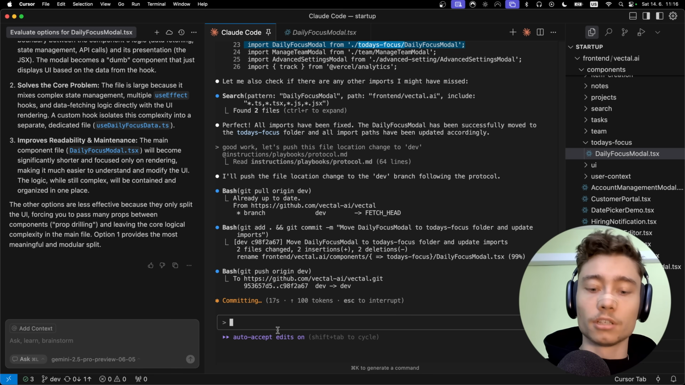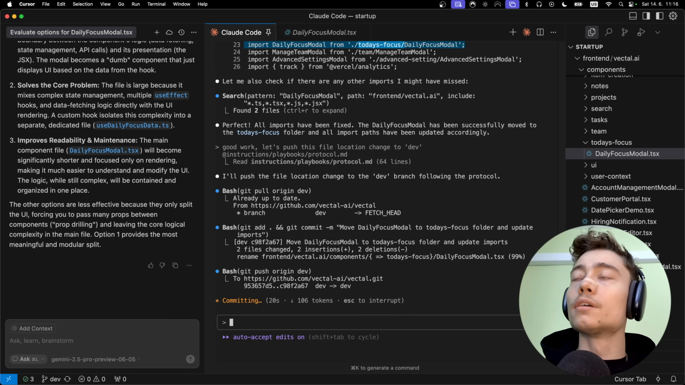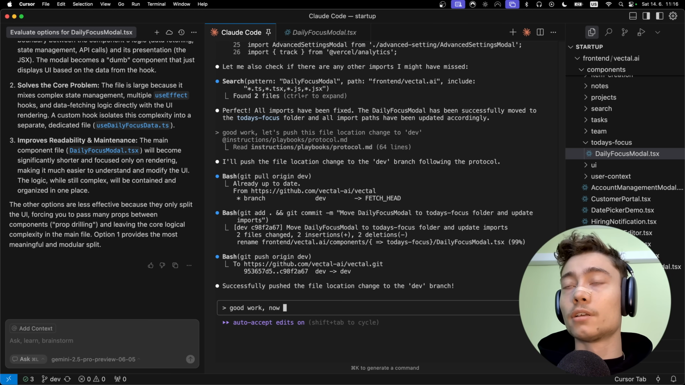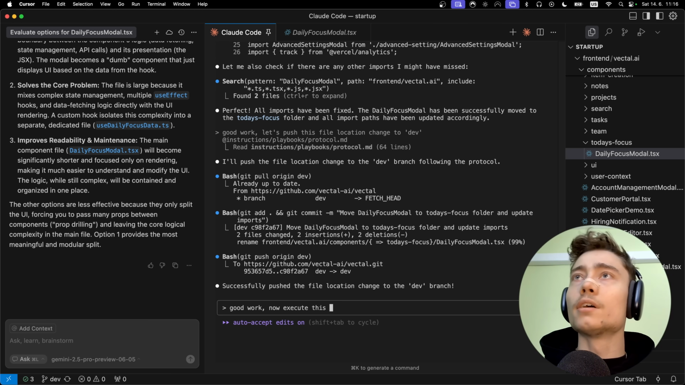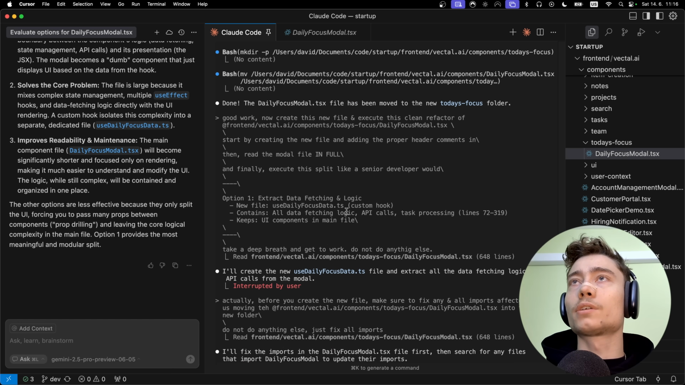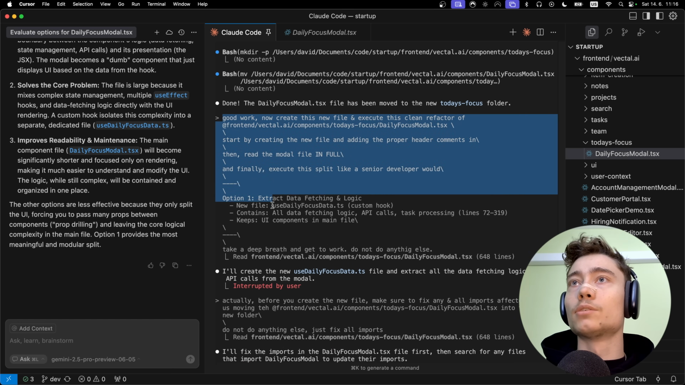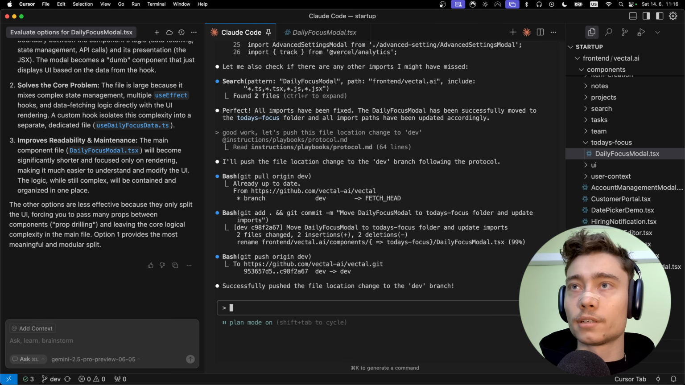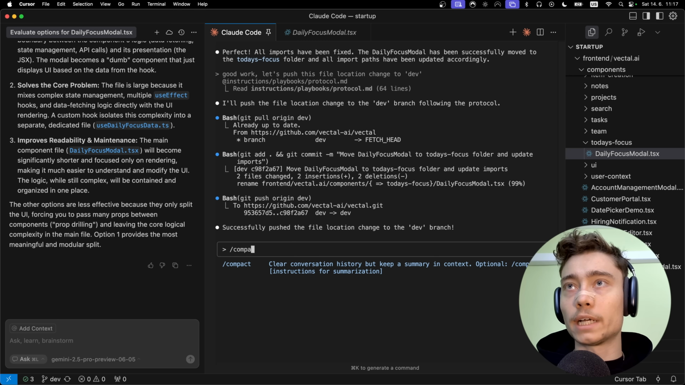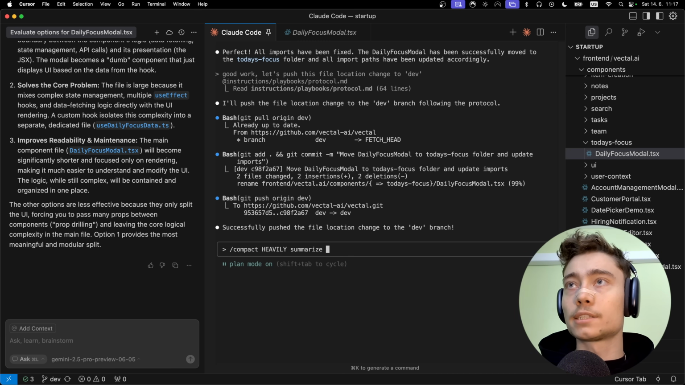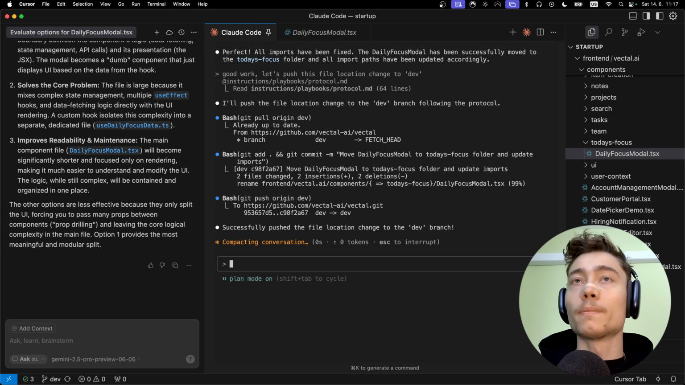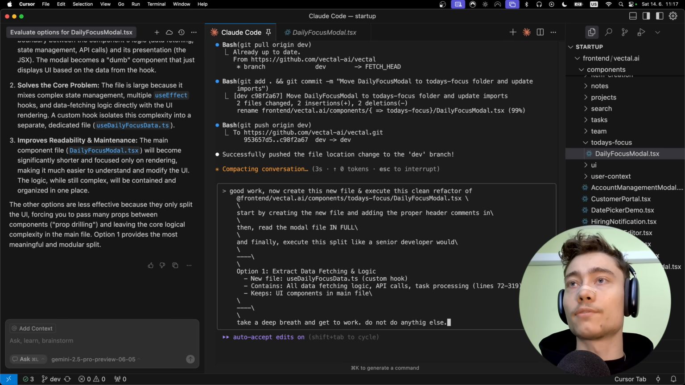Okay, say good work. Maybe now it's time to compact. And actually no, good work. Now execute this. Whoa, I should copy my previous prompts. Really good prompt. Okay, you know what, I'm going to do compact. It's time for compact. Compact: heavily summarize everything, ignore the git commands completely, answer in short. Boom. And then I'm going to run this prompt right after.